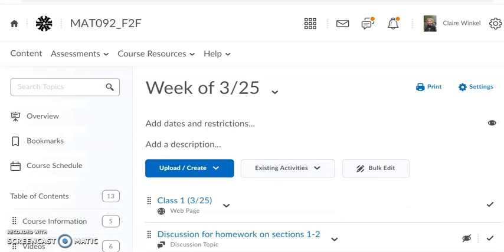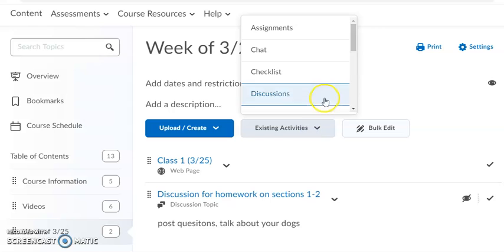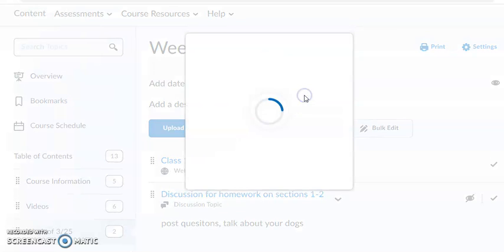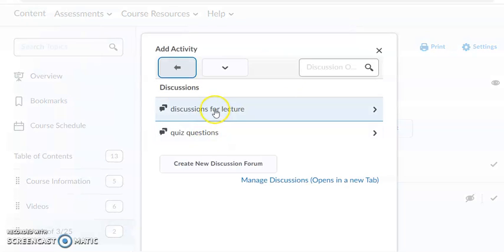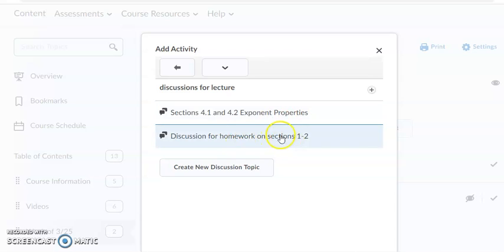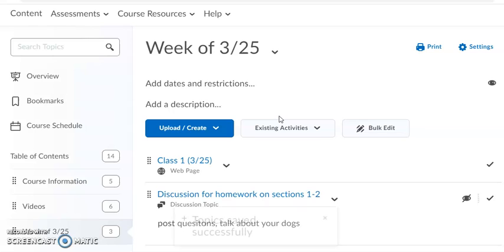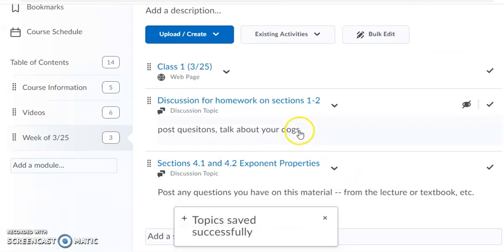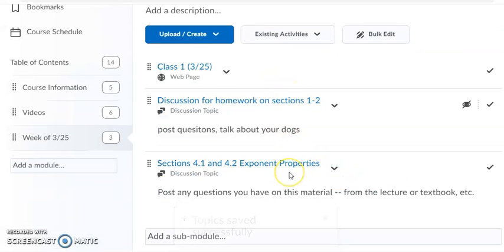Another option, if you have already created the discussion, you can go to existing activities. There's an existing discussion. Notice that under here I've got the two forums that I had created. If I click discussions for lecture, this is the one I just linked to. This is one I had created before, so I'll click on that. And you can see there are links to both discussions now. So if you already have it created, go to existing activities. If you don't, then just create a new one.